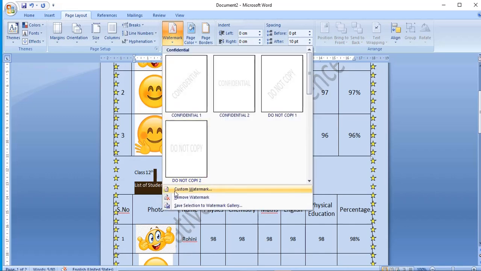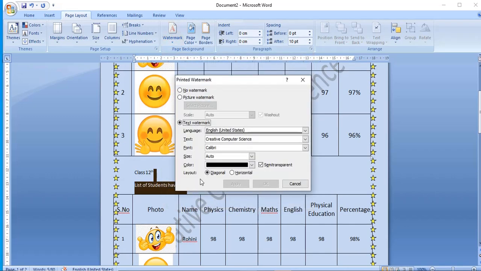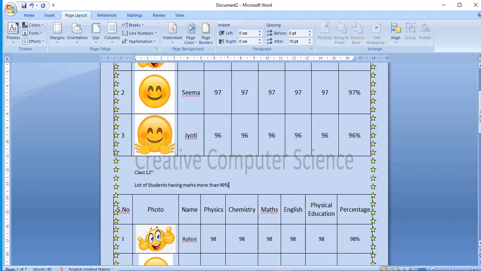Not only this, if we want to add the watermark horizontally, we can also do that. Right now the watermark was appearing diagonally. If we want horizontal, we can also do that. Okay, now apply. Now you can see that the watermark is appearing horizontally.